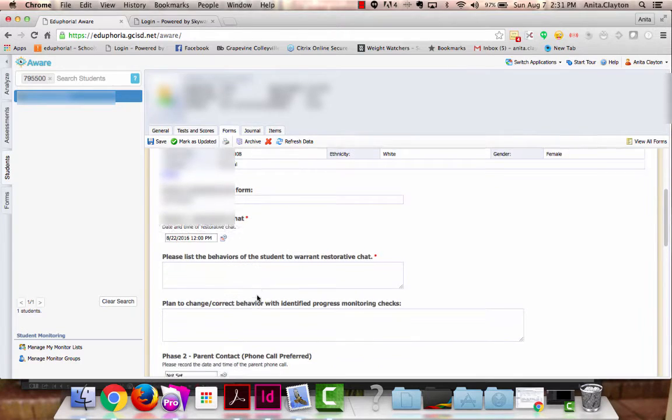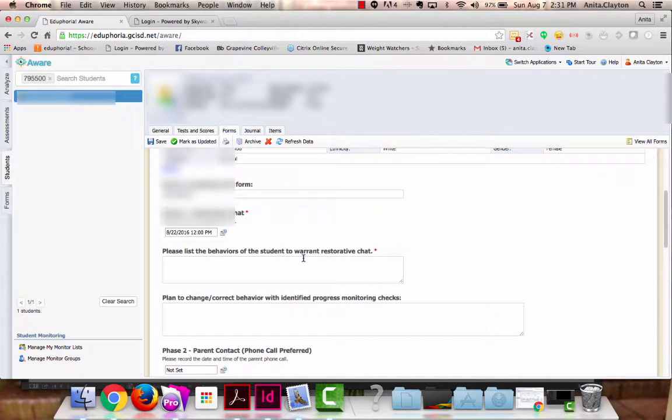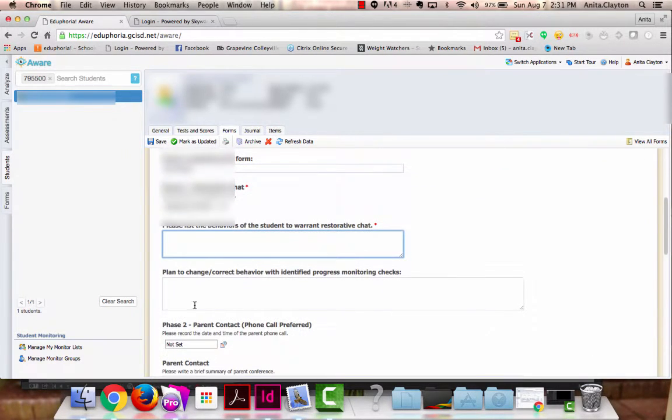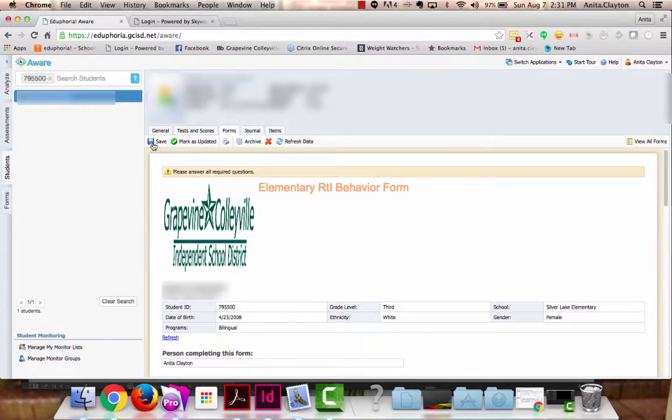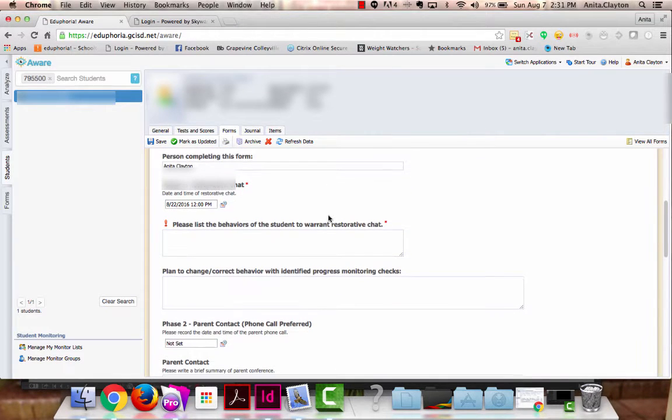Now, your next step would be to list the behaviors of the student that would warrant the restorative chat. What you would do is document right here whatever it is that the student is doing to cause you to stop and have a restorative chat. Now, there's one thing you're going to have to do after you complete every single one of these: you're going to have to hit the save button. If you don't hit the save button, it's not going to work. Okay, and do you notice it came back because I haven't written anything? I'm going to just write something in here.